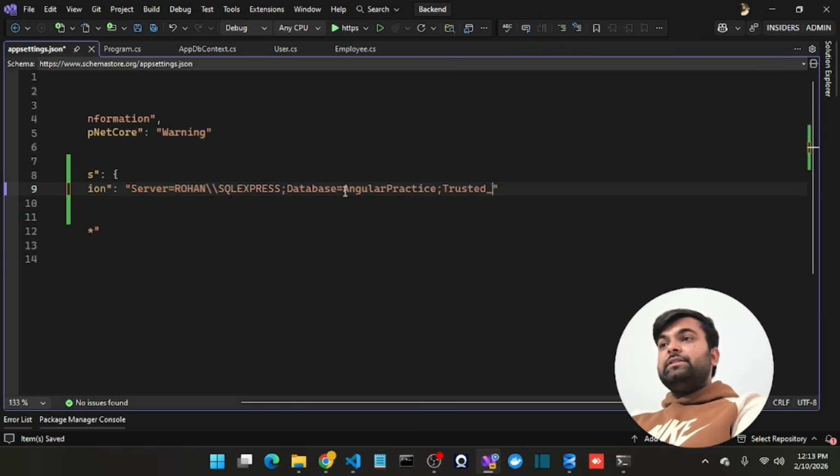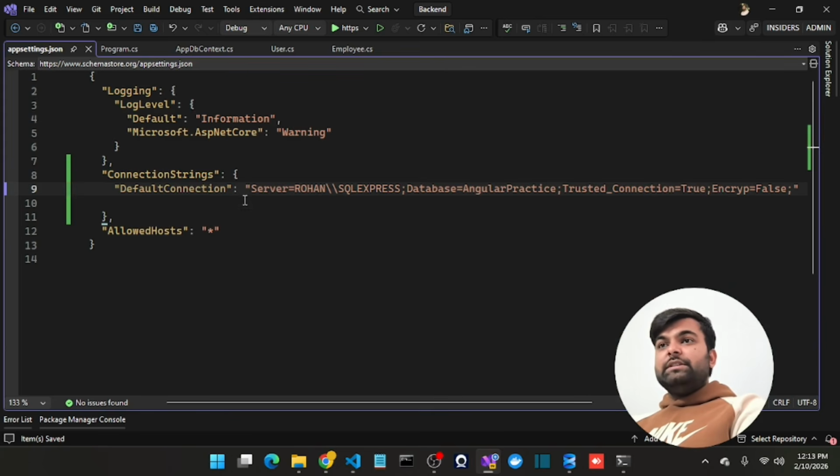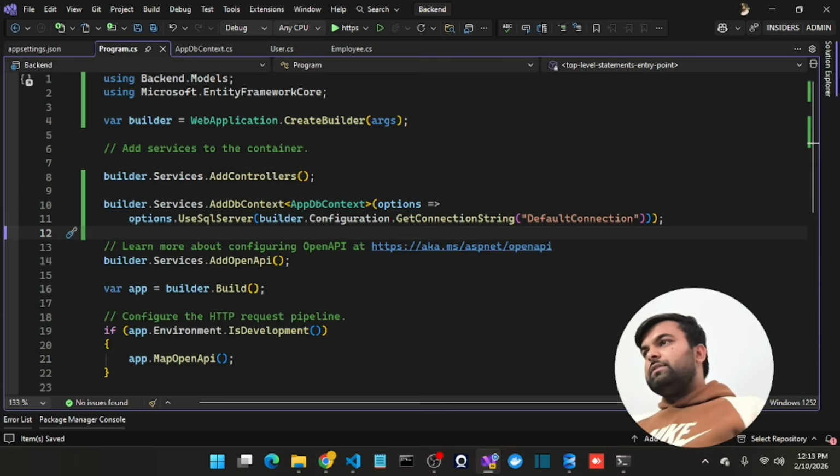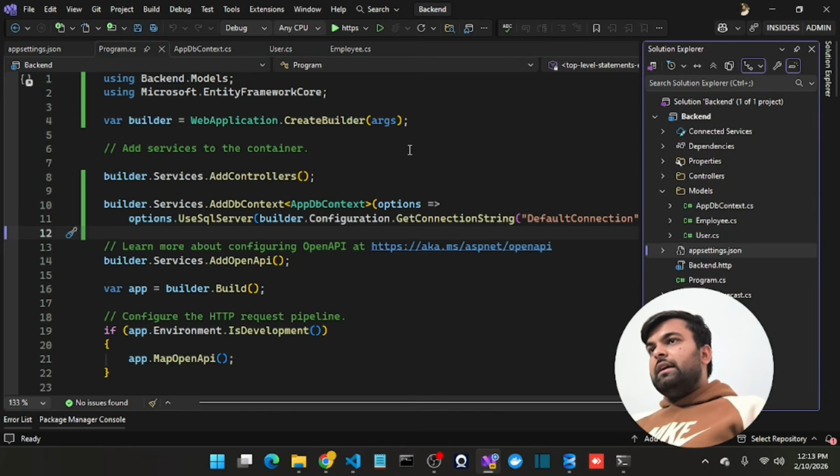I have to enable the trusted connection as well, so TrustedConnection equals true. It checks that our connection should be trusted. And I will set encryption to false because I don't want any kind of authorization or authentication while setting up the connection with the SQL Server. So all such steps we have added here.